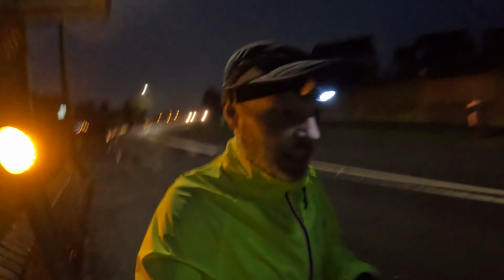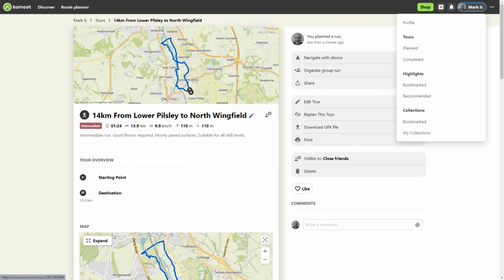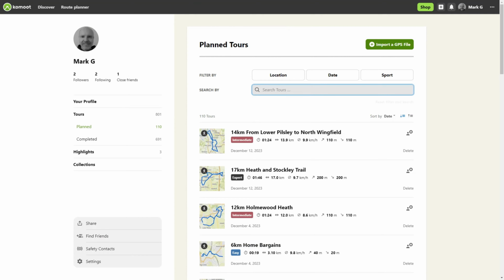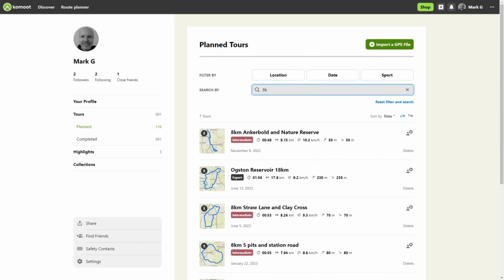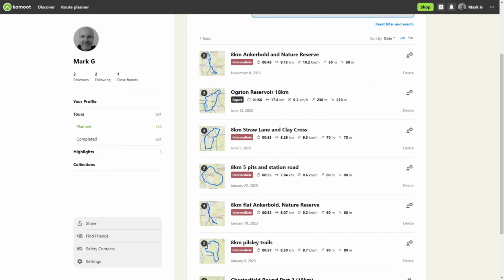of routes on there. I can go onto the app or the website, go into my list of planned routes, just type in 8k, and then all the ones I've put that in the title of will be listed, and I can just pick the one I fancy for this particular run.